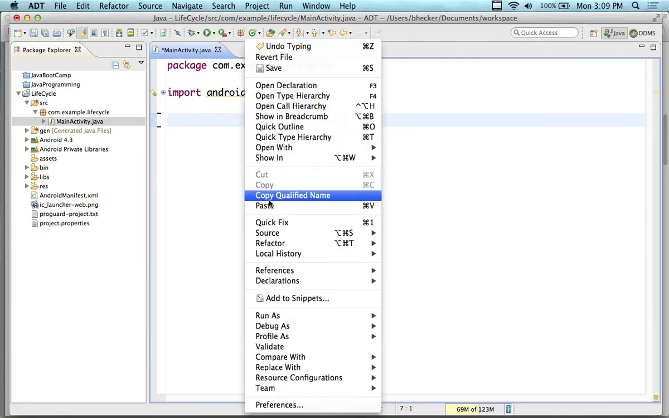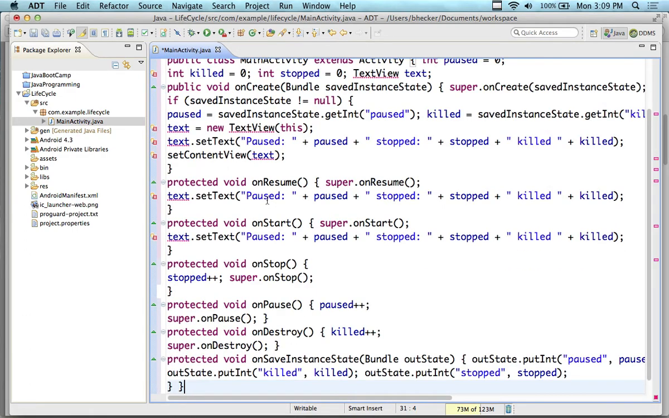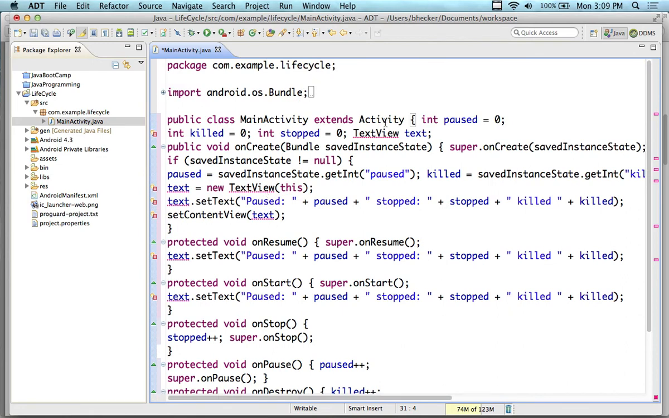And I'm just going to paste this other code in here. And then I'm going to come back up to the top. This is MainActivity. It extends Activity. And then I'm going to put the imports in. So import the TextView, which I believe is the only import I'm going to need.